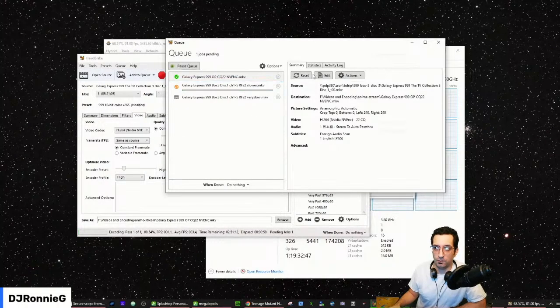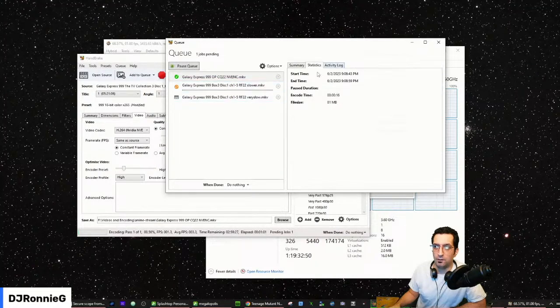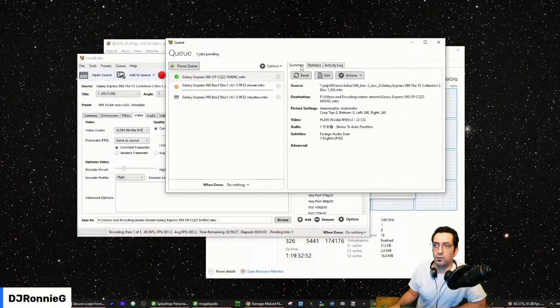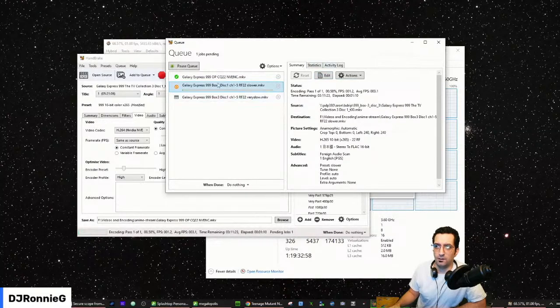In Handbrake, we can look at the statistics after it's done. We can look at the log. One annoying thing about Handbrake is it does not let you keep the finished items. So once it finishes something in the queue, oh, it finished already.